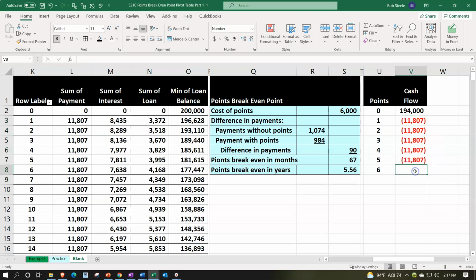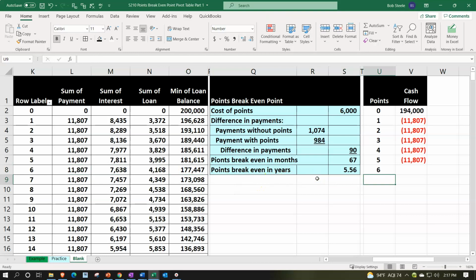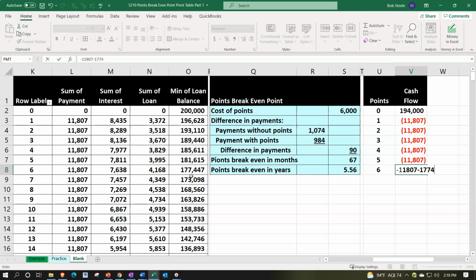And then this last one on the last period here will then be the loan balance we would have to pay off if we sold it, plus we'd have that last payment. So we'd have the last payment, and then we're going to assume we pay the last payments, and we have the loan balance that we've got to pay off. So there's double cash flow here. I can't use a formula. Let's do it. It's going to be negative the 11807 minus the balance, which is that right there, 177447. So there we have that.